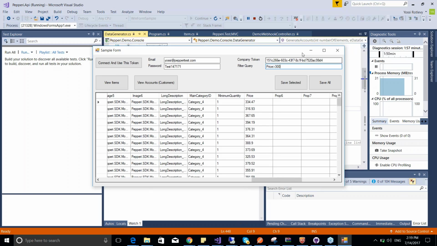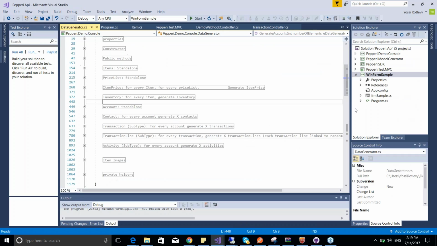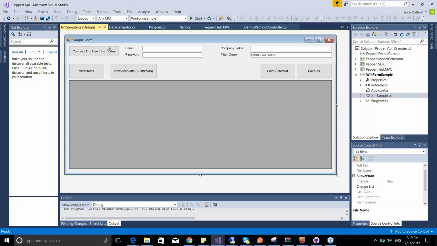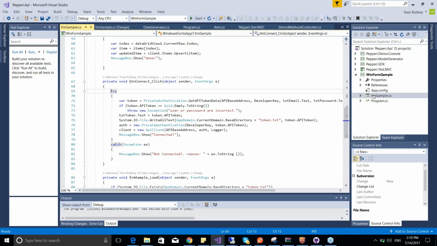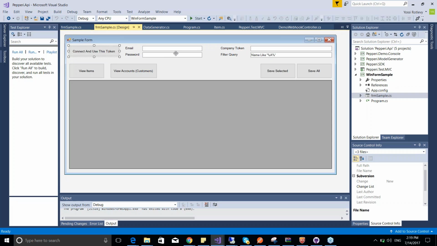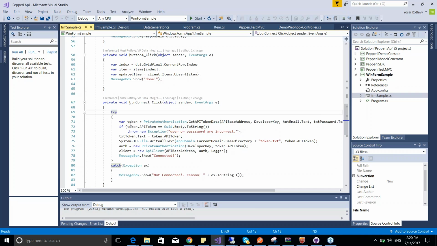Now, this is a very simple program that you can go over. Let's do it now. Actually, when you go to the form, to the sample, and you connect. So start by connecting. How do you connect to the API? So the first step is to create a private application, to get the token. Normally, when you work with the API, our recommendation is not to use the username and password. You only do it once, you get the token, and then you work with the token. So the first step is to get the token.